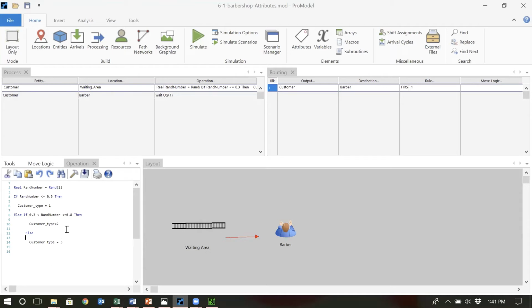Okay. Now, I also want to ask a question. Here in this line, when I say if the random number is between 0.3 and 0.8, do you agree that I can just remove the 0.3 part and just say, check the random number. If it's less than 0.8, then give the tag of 2? No. Because? Well, it's going to conflict with customer type 1.